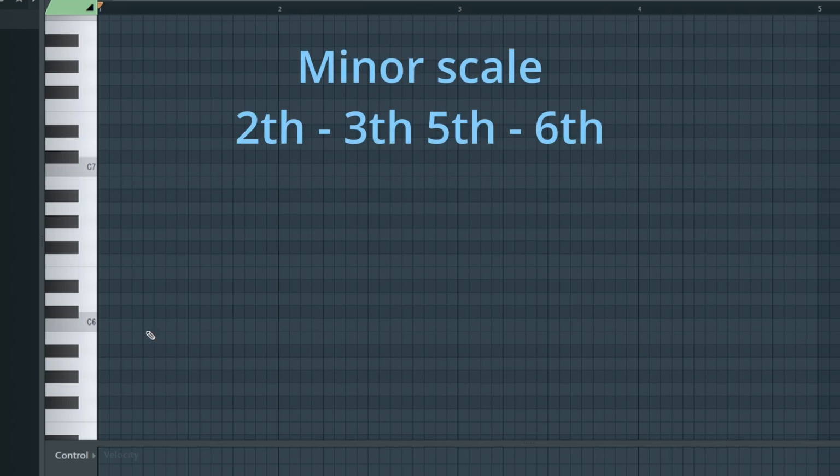So, for example, let's build a G minor scale. Remember 2, 3, and 5, 6 are the semitones, the rest being whole tones. The distance from the first to the second note is a whole tone from G to A. From second to the third note, we go a semitone up from A to B flat. And from third to the fourth note, we go a whole tone up from B flat to C.